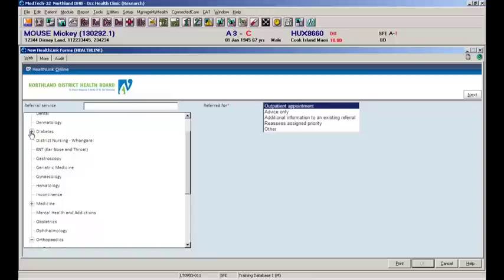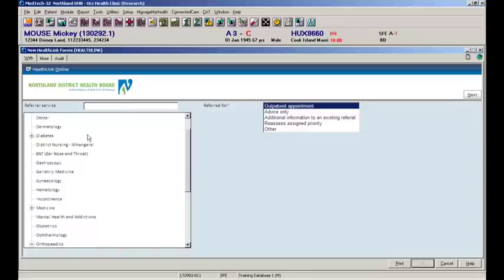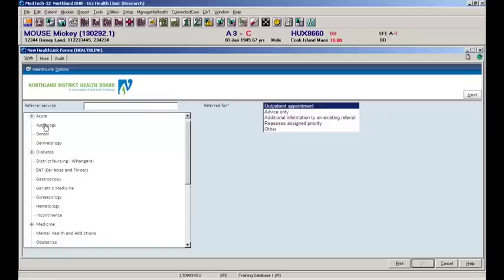So we have these expansion boxes here for services that have subspecialty referrals. To find them you can either expand it and click on the one you want, or you can just type in a few keywords in the search box up here and it will find that form. So let's just go through a standard referral. We'll use the audiology one, which is a generic form.